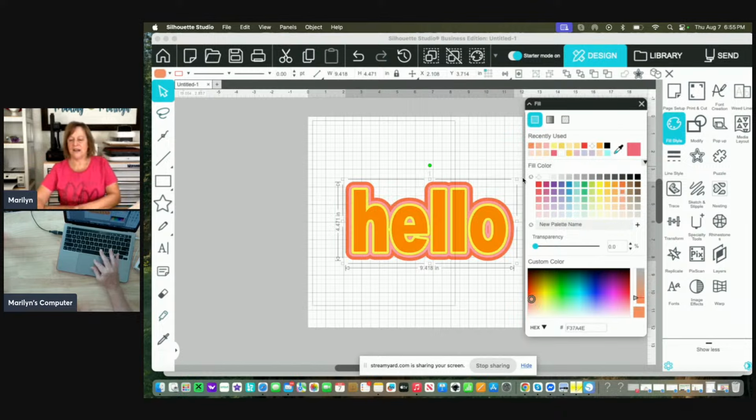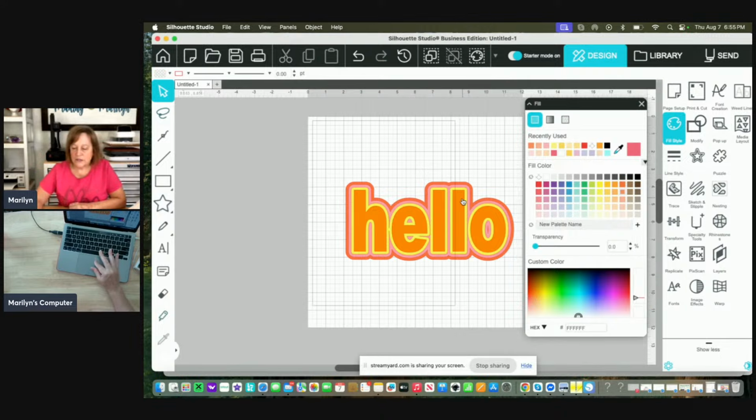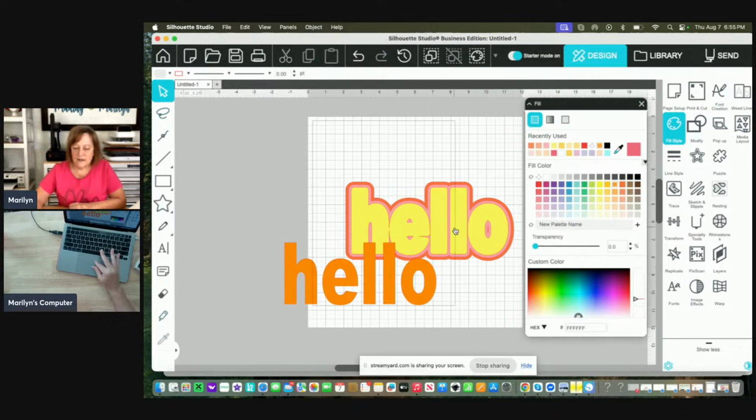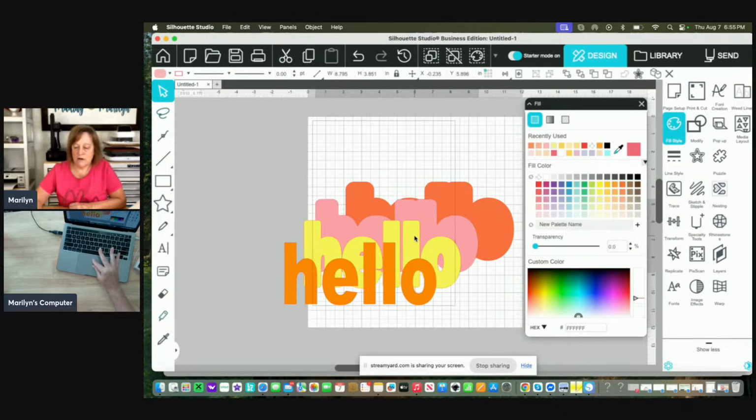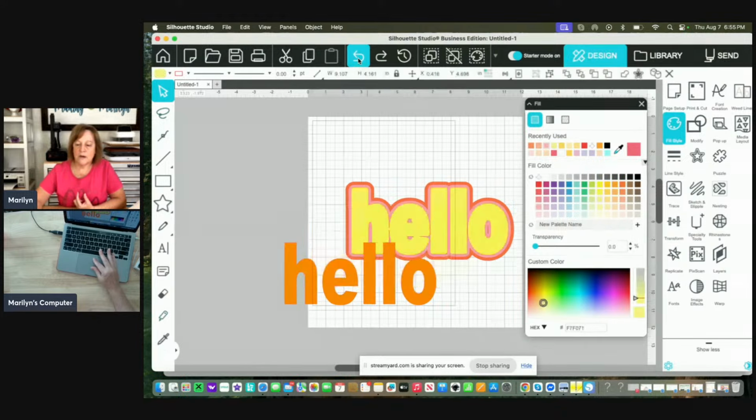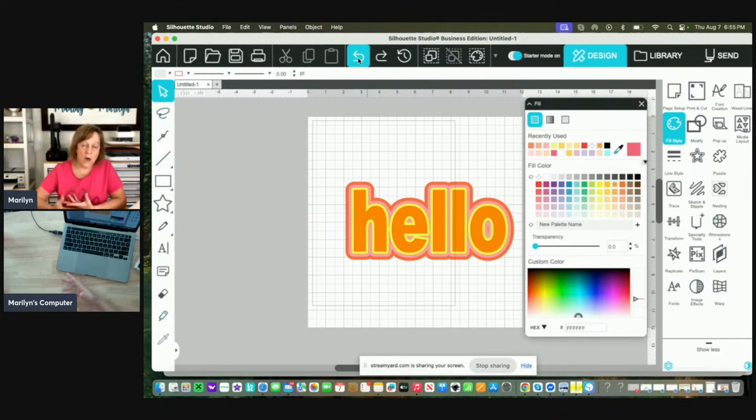All right. So if I drag these apart, they're just layered on top of one another. If you were doing heat transfer vinyl, of course you wouldn't want all those layers. You would want to knock out the layer below it. But we're going to take this into Embrilliance, and it's not going to matter for what we're doing.